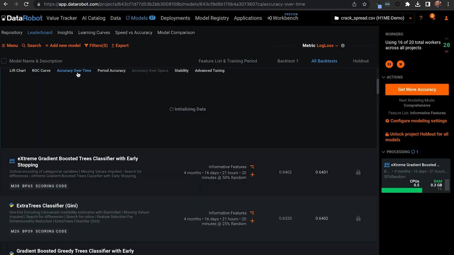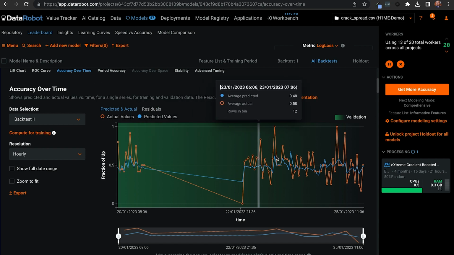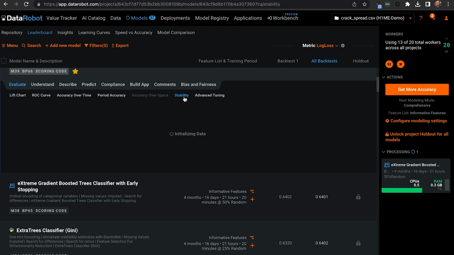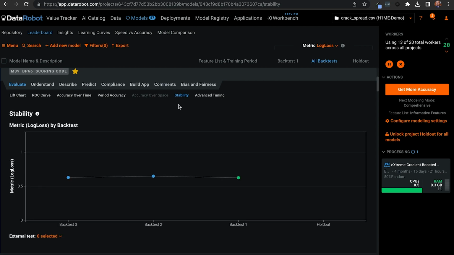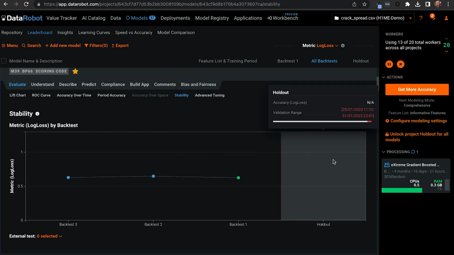I can have a look at the accuracy of my predictions over time, see if there's any sort of temporal patterns in how my predictions are getting on. And I can also have a look at the stability of my error metric over the different backtests. In this case, for instance, because I had a sneak peek at it earlier, I can see that all three of my backtests are actually more or less stable, which is quite encouraging. You can see here that the holdout is blanked out. It's blanked out because I haven't yet unlocked it, because I only want to unlock the holdout once I've actually selected my model.